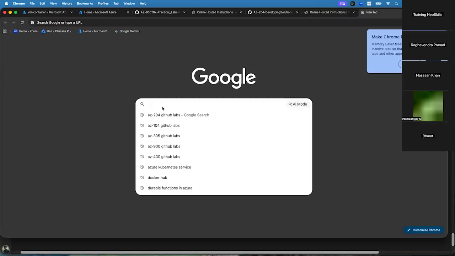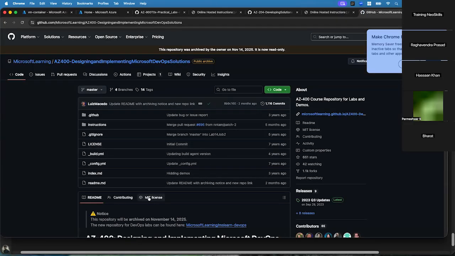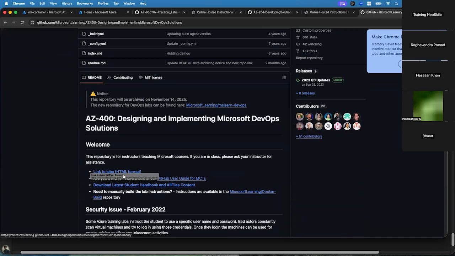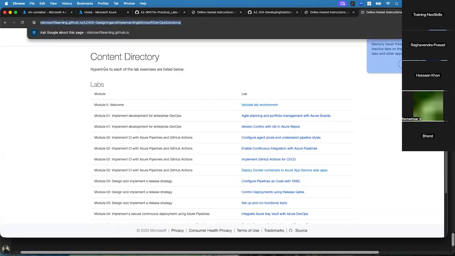See, observe that every time I'm searching for labs, I'm using GitHub Labs. That's it. This is the way you can search for all kinds of labs for Microsoft. Sometimes you will get the option link to HTML. You can just copy that, or else you will get that option in the instructions pane. Okay. So see here, done. These are the lab documents that you need to refer to.